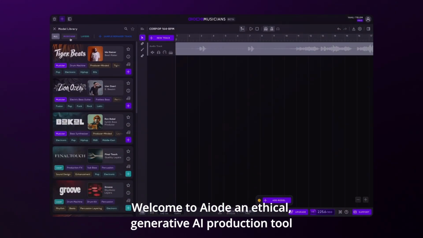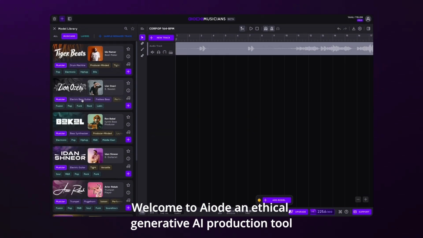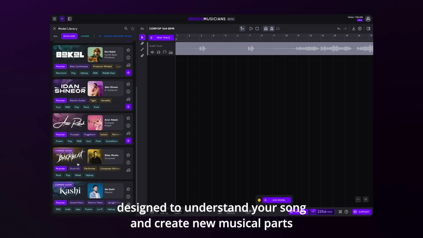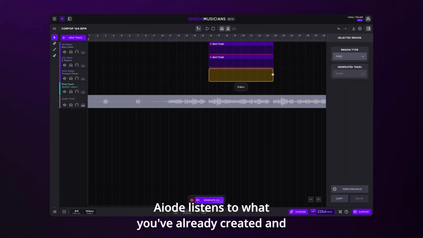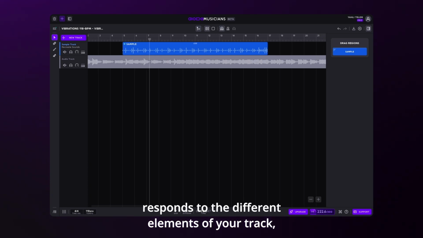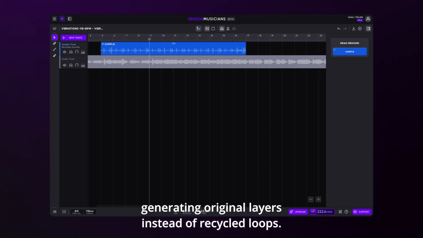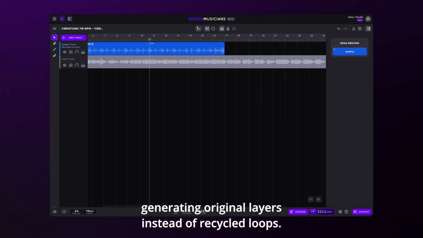Welcome to Aiode, an ethical generative AI production tool designed to understand your song and create new musical parts that actually fit it. Aiode listens to what you've already created and responds to the different elements of your track, generating original layers instead of recycled loops.